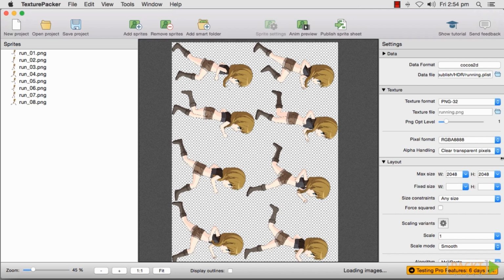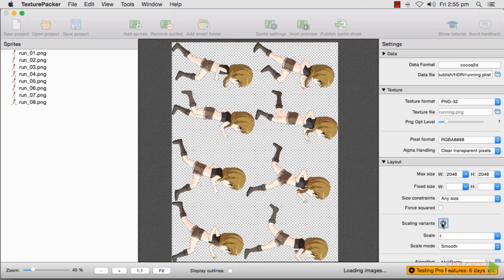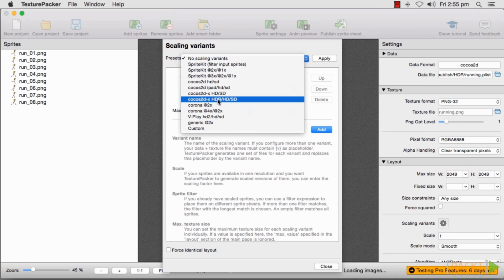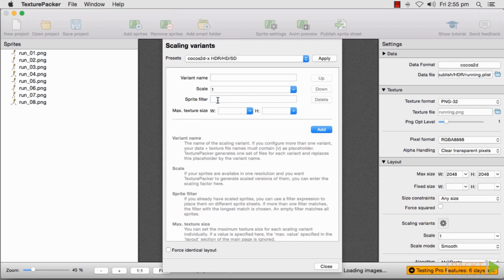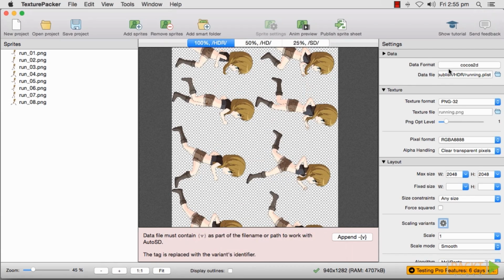In this part, we explain how to publish our sprite sheet for different devices. We need to go to Scaling Variants, located on your right-hand side. Click on the cogwheel, and here we will select Cocos2d-x HDR/HD/SD. So, click on Apply. It will set our Texture Packer to a default HDR scale. Now let's close this. We can now again publish our sprite sheet.